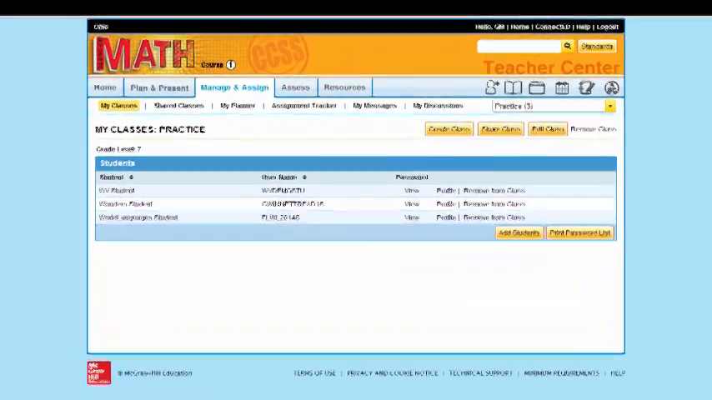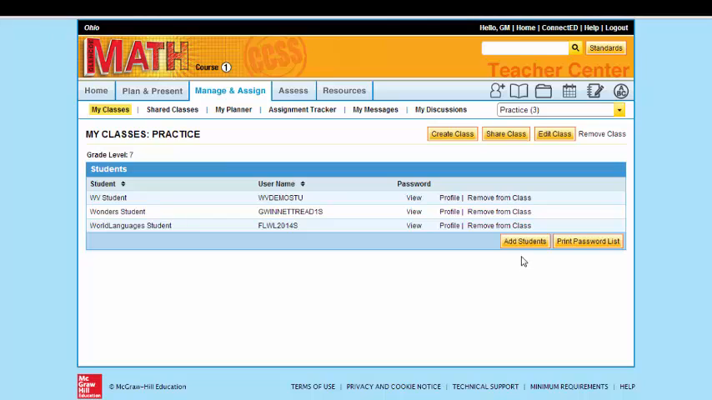Hit done. And then if I want to add other students, maybe with last names of A's or B's, within 5 minutes, basically, you will have your class created. Once your class is created, you can, of course, always go in and add other students or remove students. You can print a password list for your students, and sometimes that's just nice to have handy on your desk for if your students forget theirs.